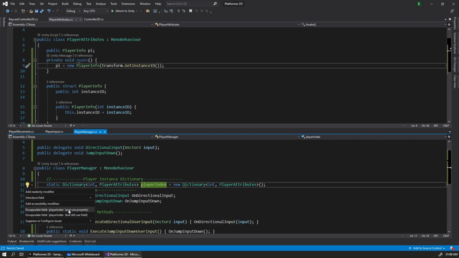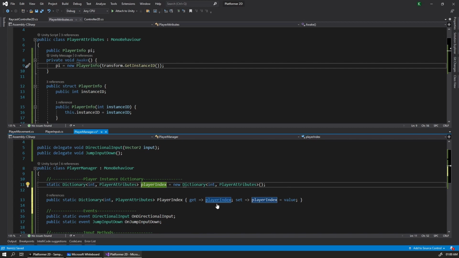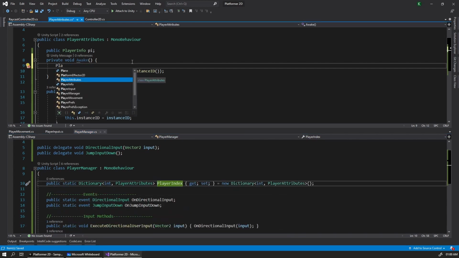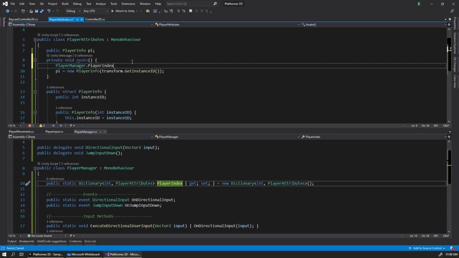So let's convert this property, and in our PlayerAttribute class on Awake, let's call this dictionary property and add in our instance as well as value. Since the PlayerAttribute script would reside in our player object itself, let's just pass in this, that means our object reference of the PlayerAttribute class.